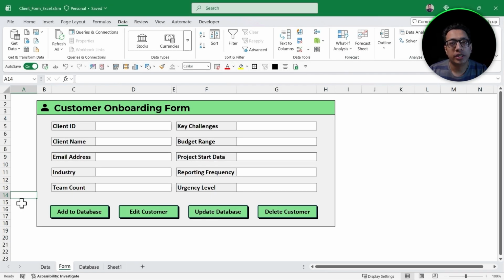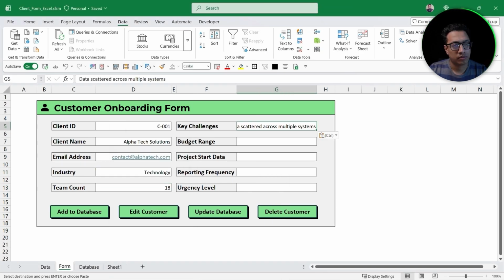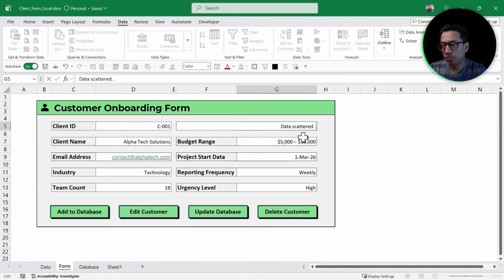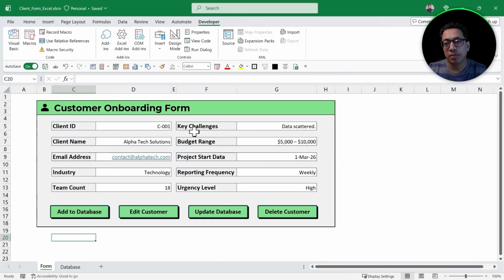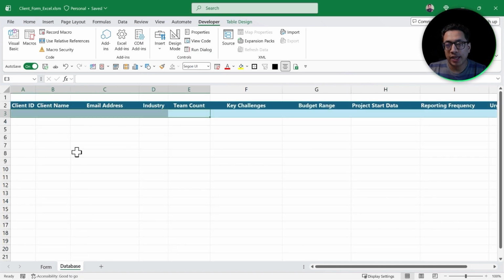Now I'm going to do a dummy entry in my user form. So I'll just add everything by copy and paste. Now the next thing I'm going to do is I'm going to add all these entries from this user form to my database, but I'm going to do it manually one by one. But along with that, I'm going to record a macro.